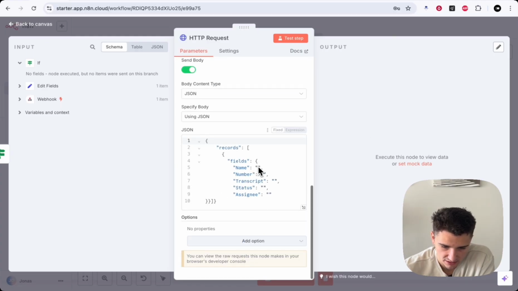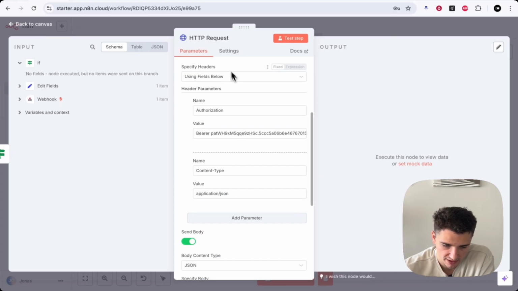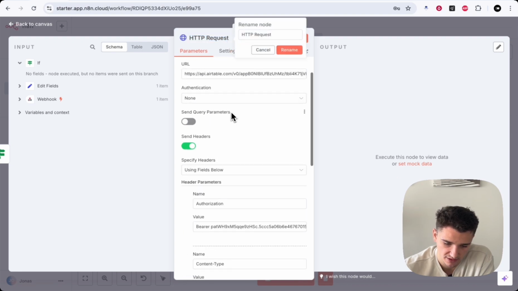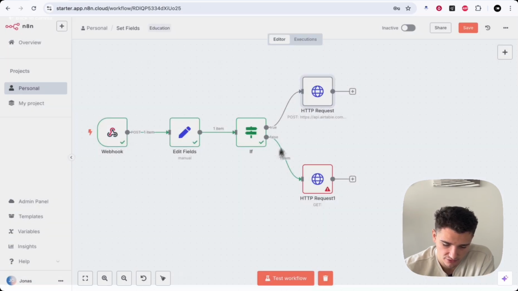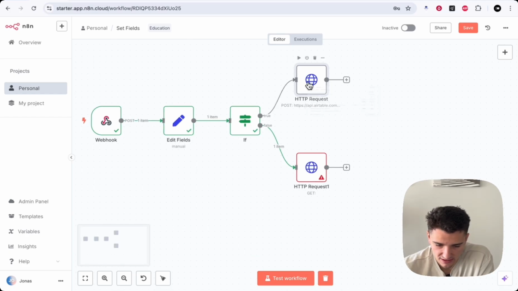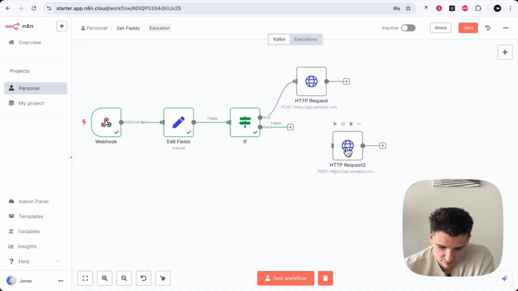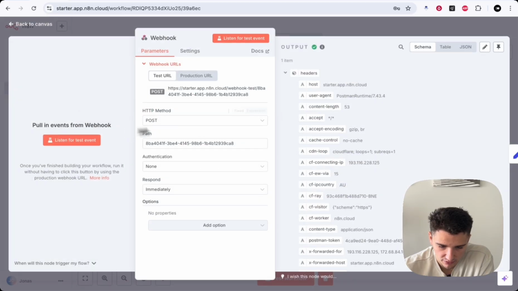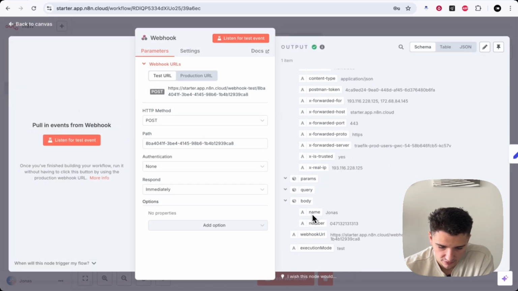We've basically just replicated that create record node using a raw HTTP request. And this is what's happening underneath that node. If I exit out of this, and I might duplicate this, get rid of old mate down here. And our webhook is receiving name and number in this instance.